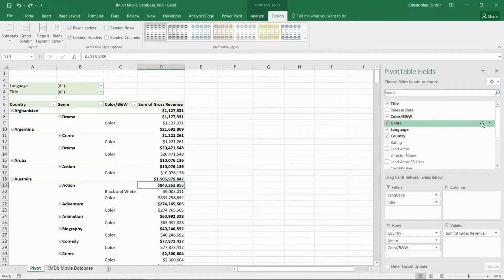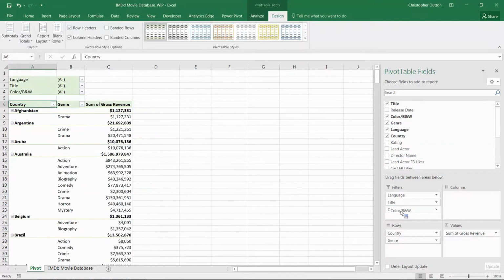In that case, I can exclude anything from the pivot that I'm not interested in. In this case, let's pull color and black and white back into filters, and now I've got the data that I really care about, revenue by genre, by country.